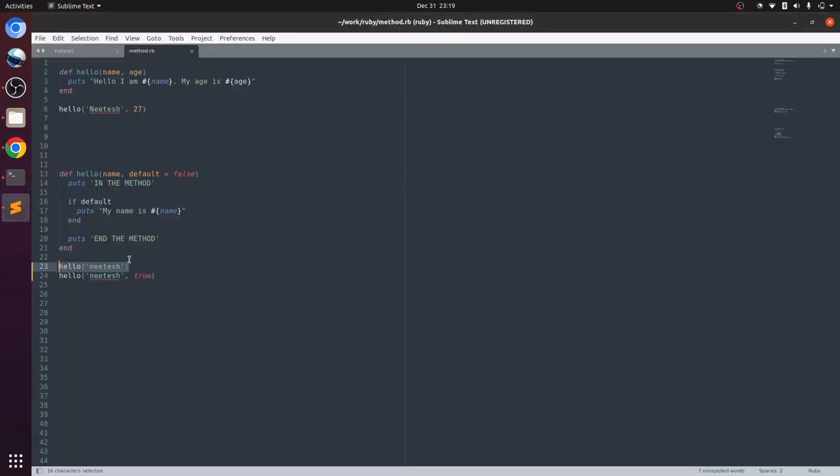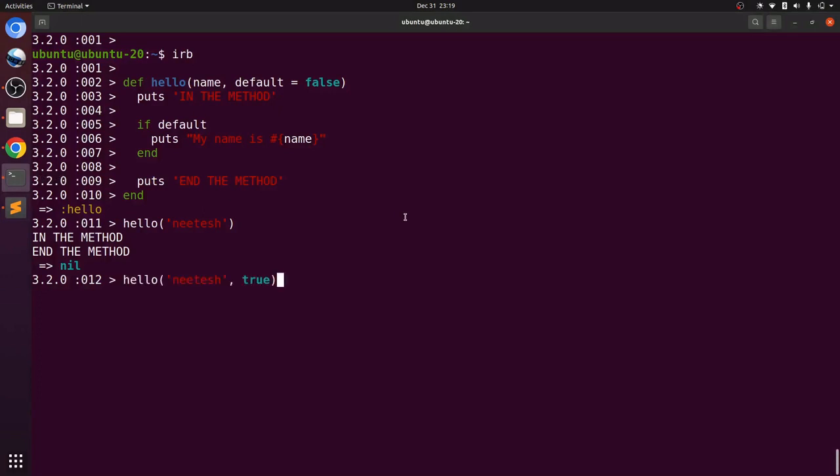Let me pass true here and call this method again. It will print. Now the default value is true and it's a true, and then it will print this one. So in this method, my name is Neetesh. So this is the way of defining the optional argument.